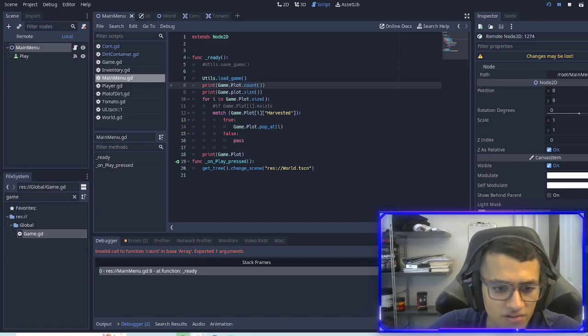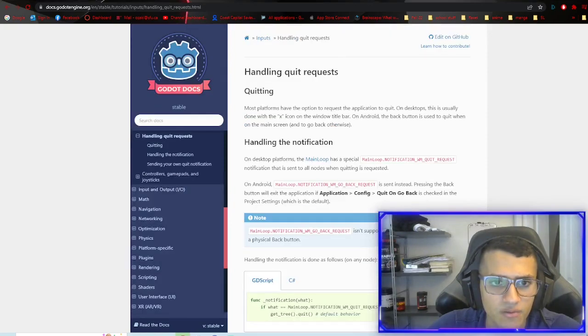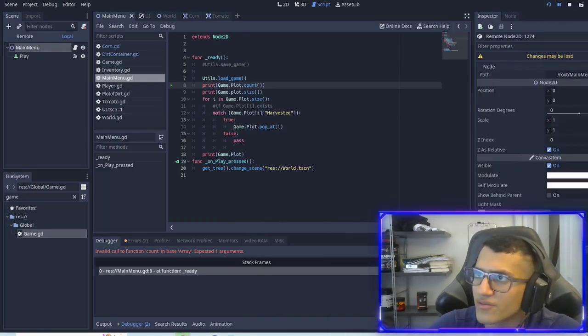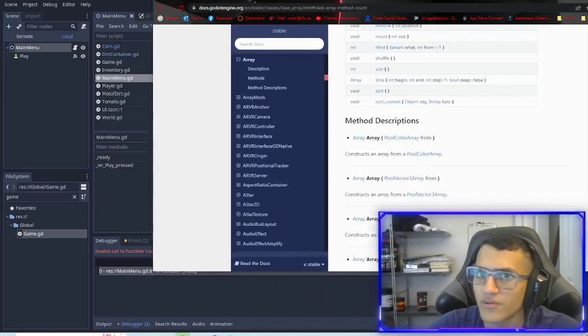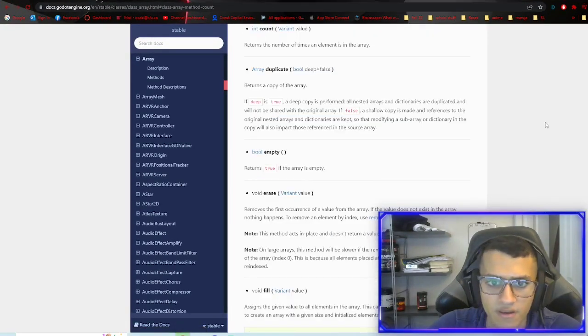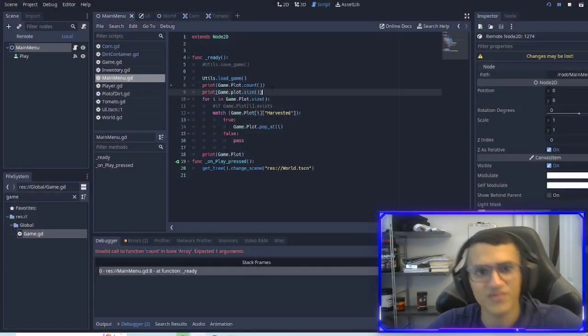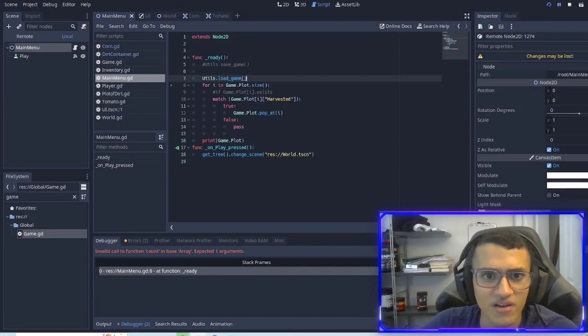Okay. Expects one argument. Interesting. Okay, let's see. What's the argument? Oh, this is not what I want. I think I closed it. Here we go. Count. Going to do count, and we're going to check what it wants. It's the number of times an element is in the array. So we have to have a certain element. Which I can't do because we have numbers. Okay, so count won't work.